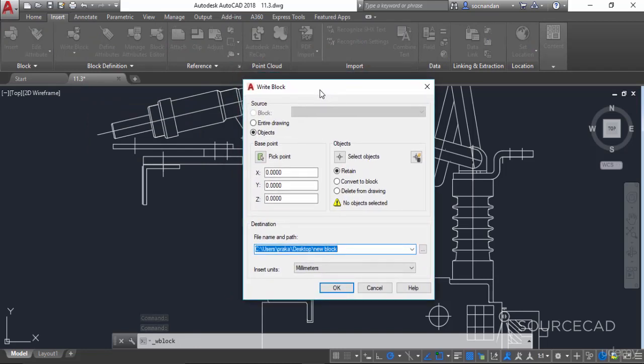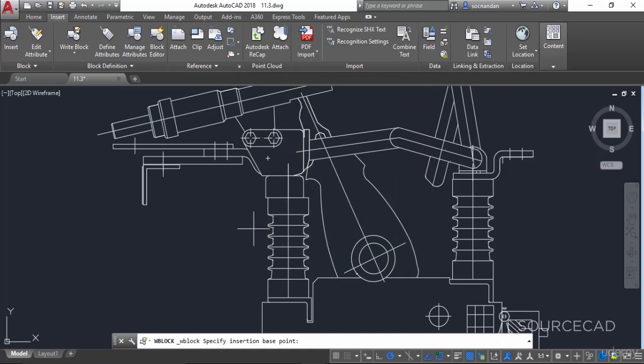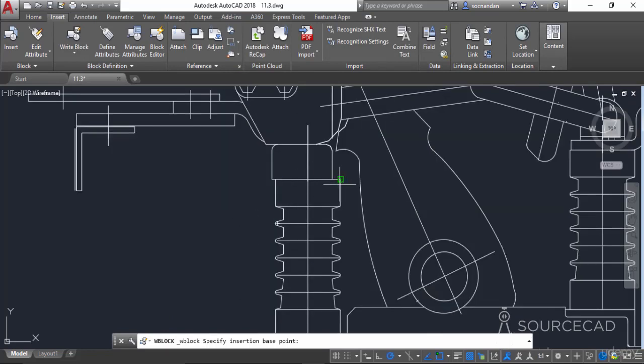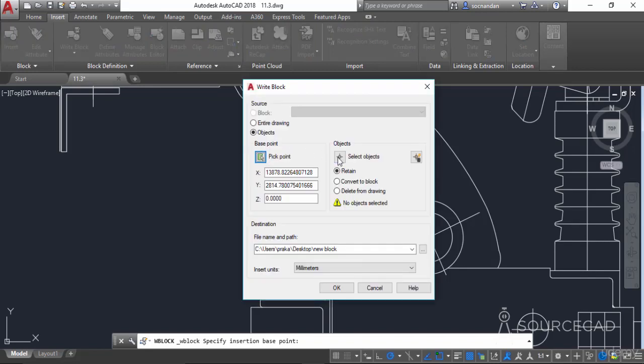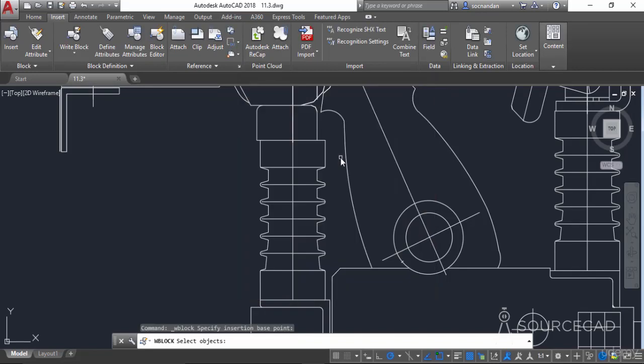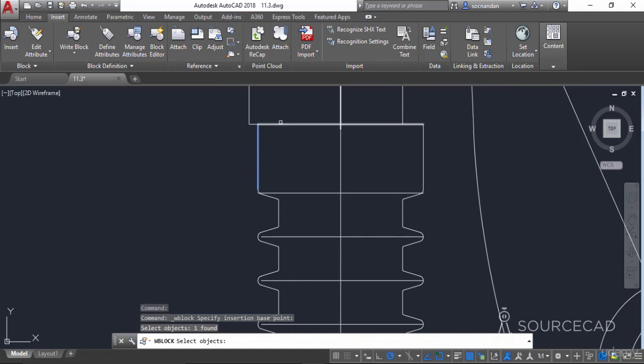Now here you need to select the objects that you want to write. In this case, I'll select this objects option. Now select the pick point and click at a point. In this case, I will write this insulator and I'll convert it into a simple geometry or a simple drawing. So I'll select this point as the base point. Now click on select objects and now select the objects which you want to write in a separate file. So in this case, we only want to write this complete set of objects. So I'll select it carefully.